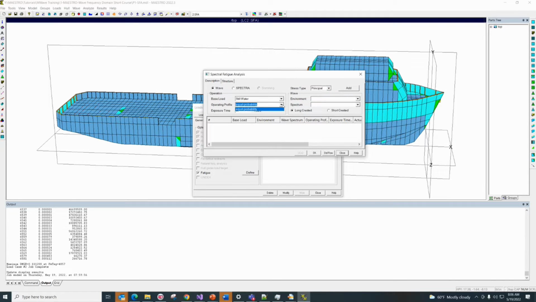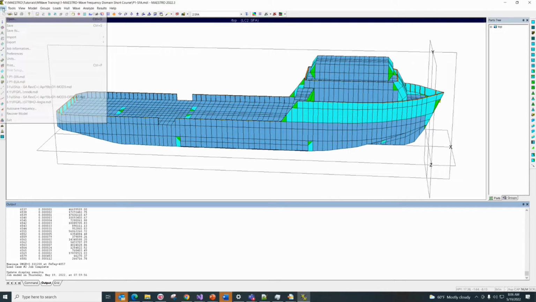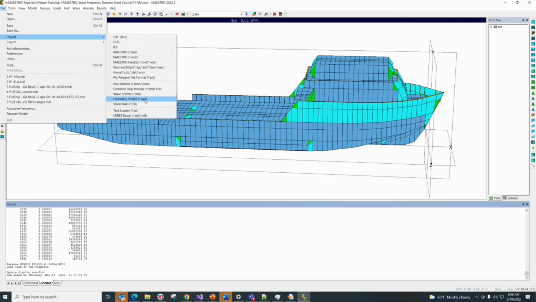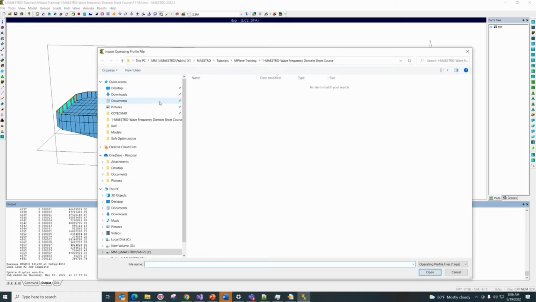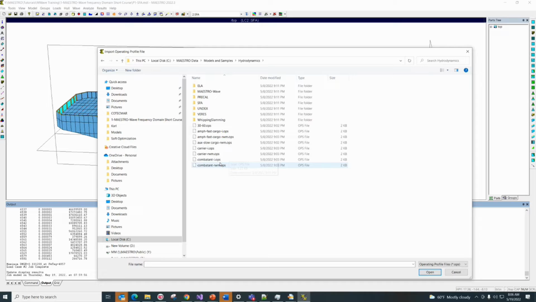And operating profile, if you need one, you can import one. Operating profile, go to here, sample, hydrodynamics. We have some operating profiles. Okay, define it.